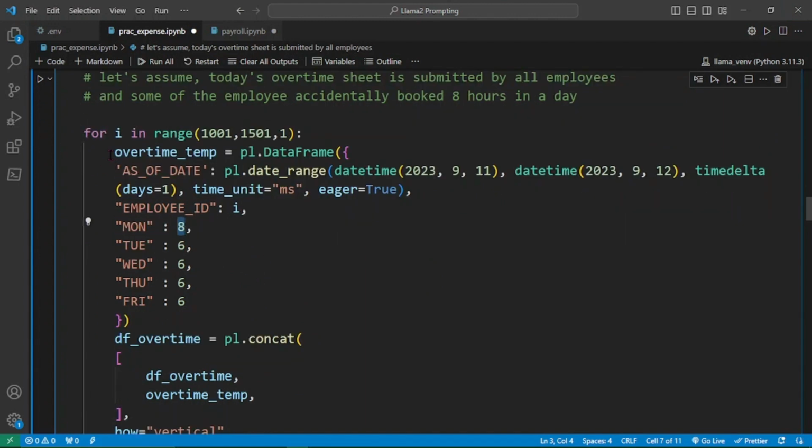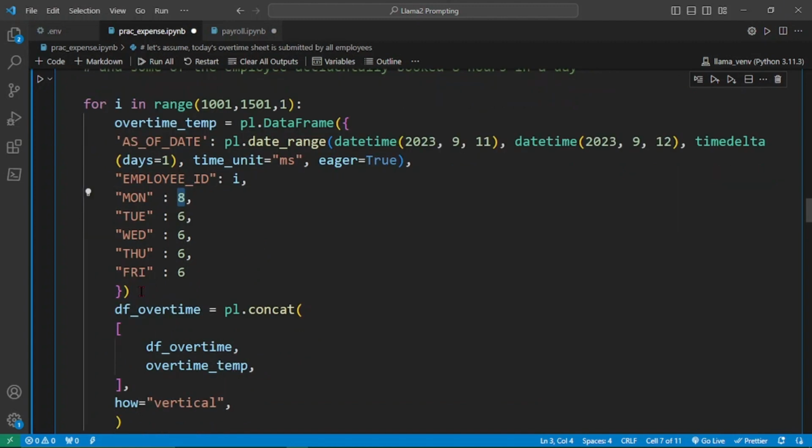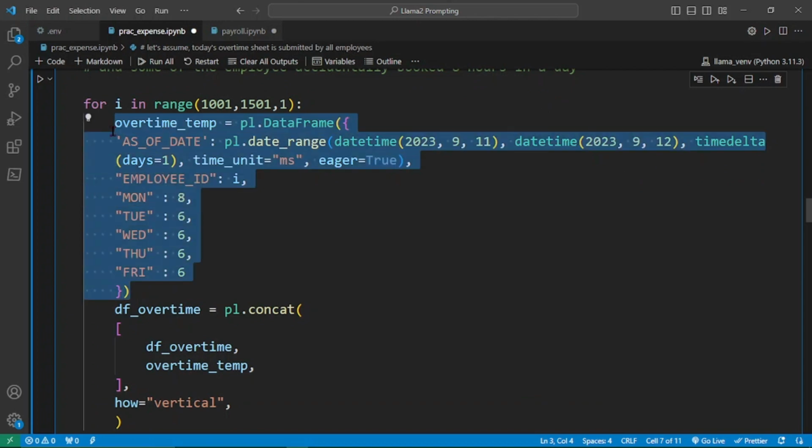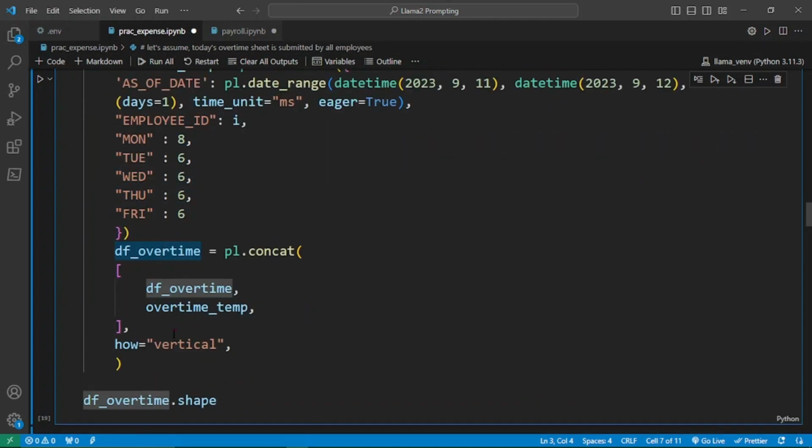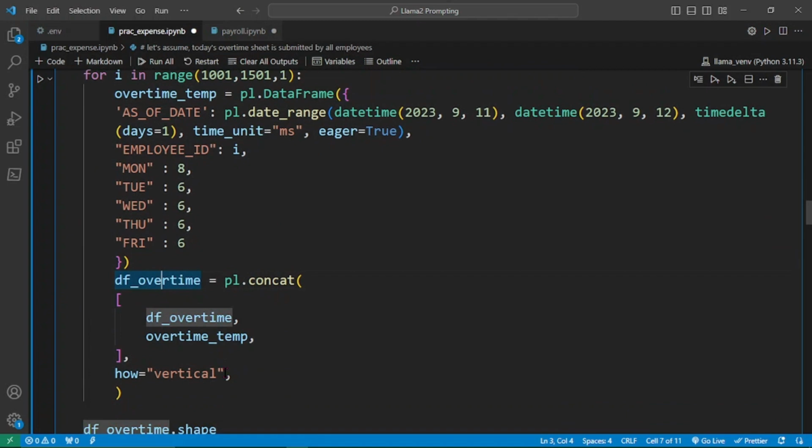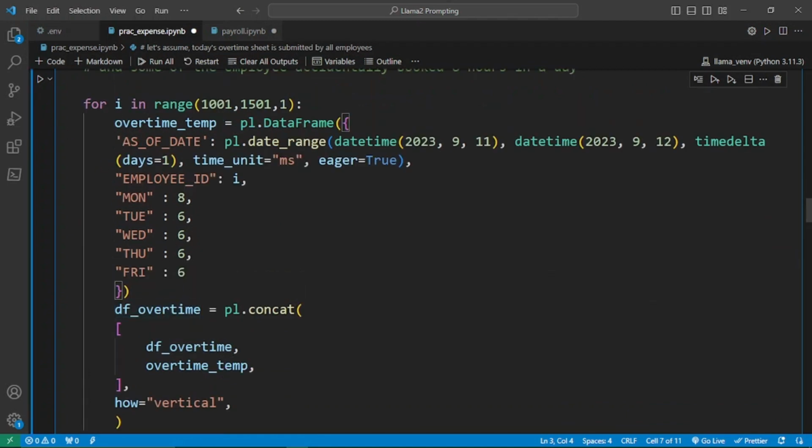We are copying this overtime template, and then we are concatenating the whole data to the overtime data frame. The same thing we did before. Now in here we are inputting some new data, for the 11th September and the 12th September. If you remember, we did it before in the same way.